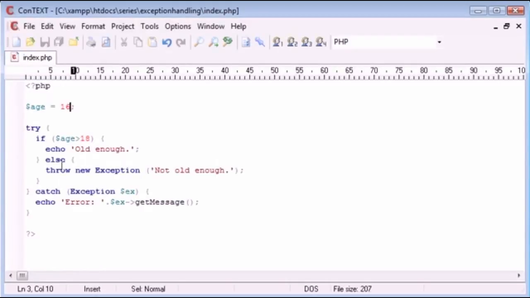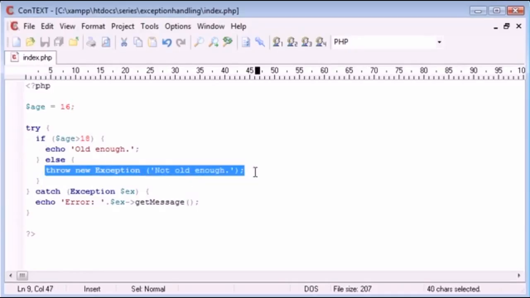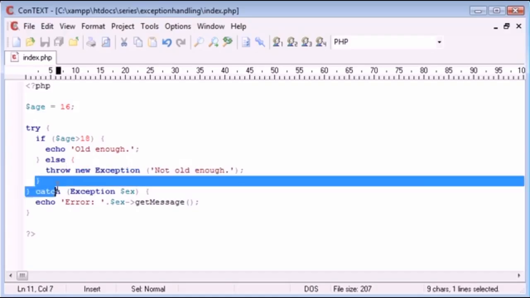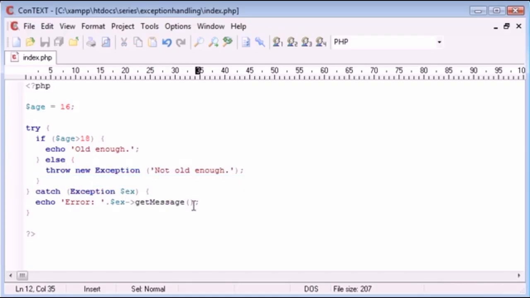So what we've successfully done is created a try, throw and catch method in our program to try a block of code. If something goes wrong, or if something's not right, a value hasn't been compared, or we have an else, we're going to throw a new exception, and then we're going to catch that exception and display the custom error message to the user. So that is try, throw and catch in exception handling with PHP.